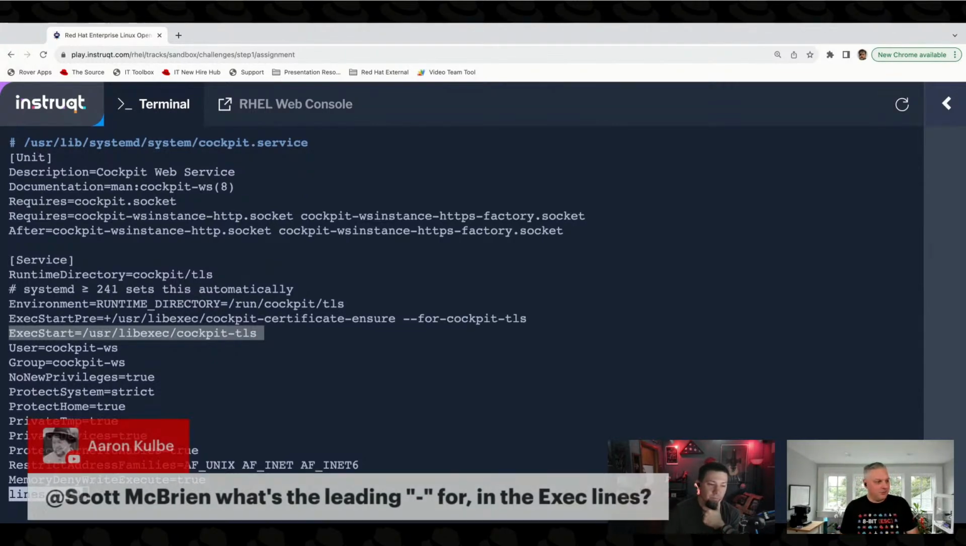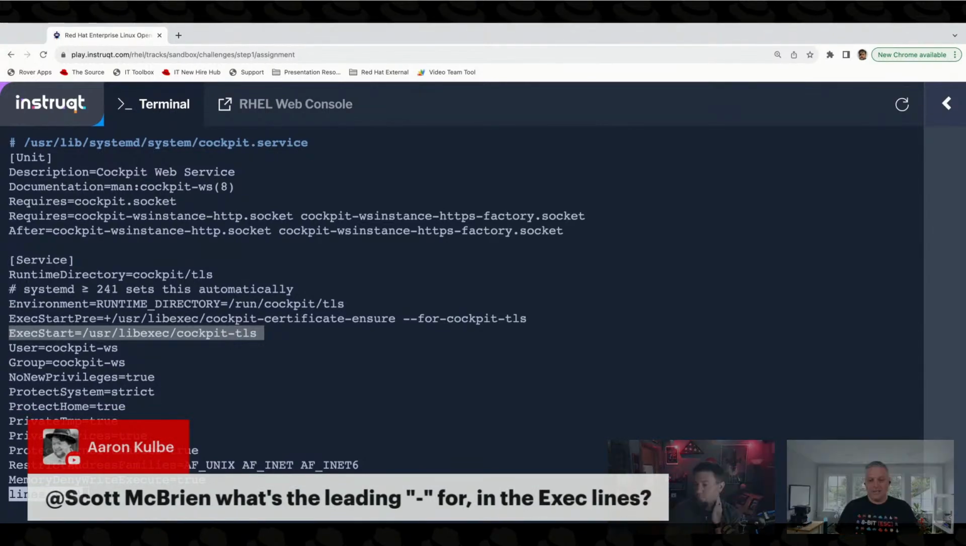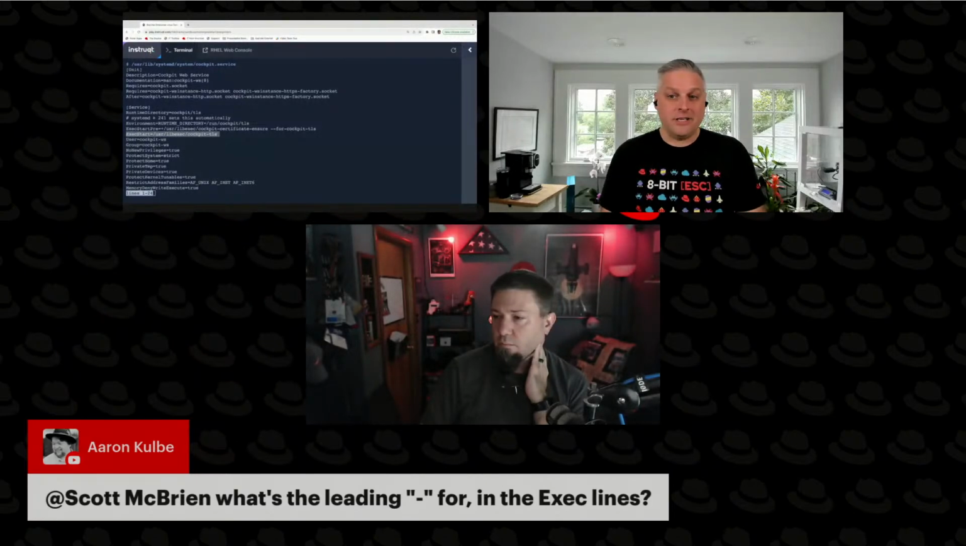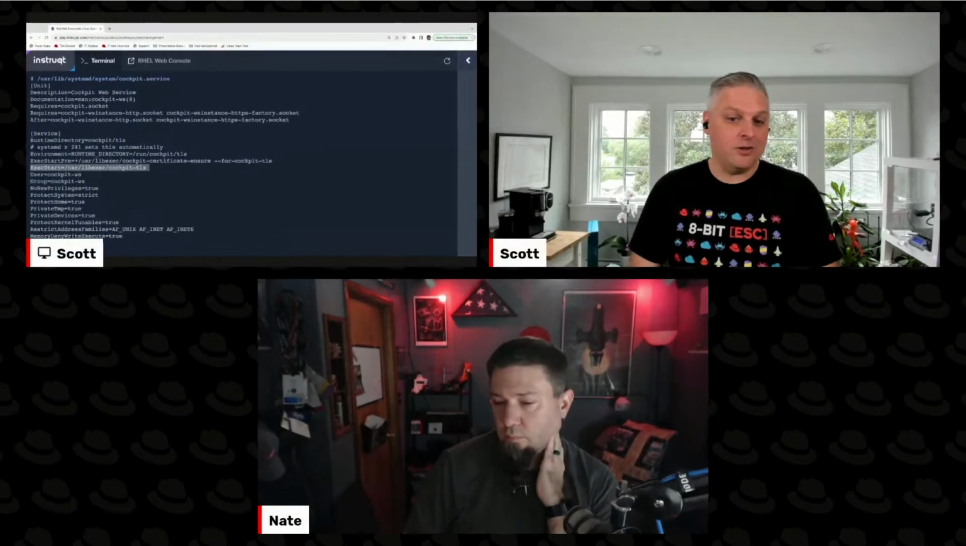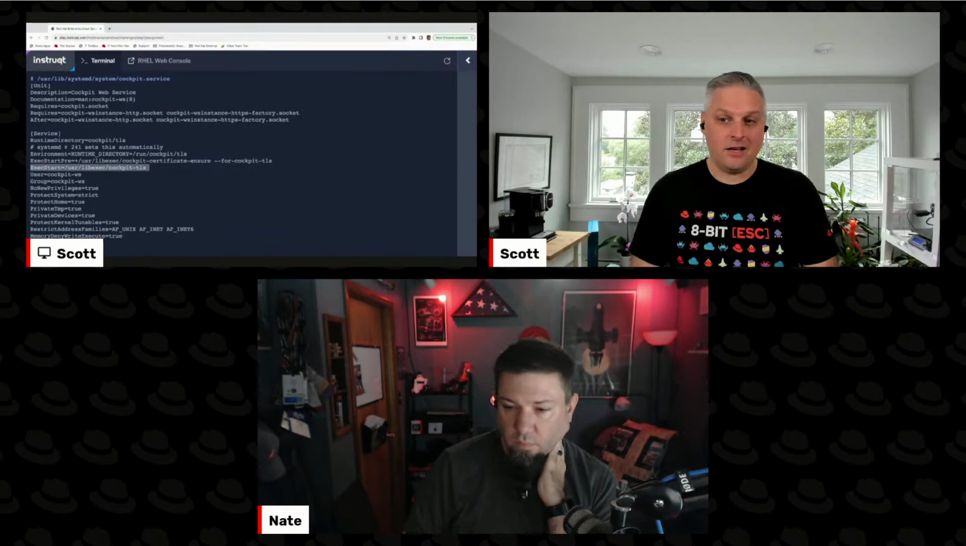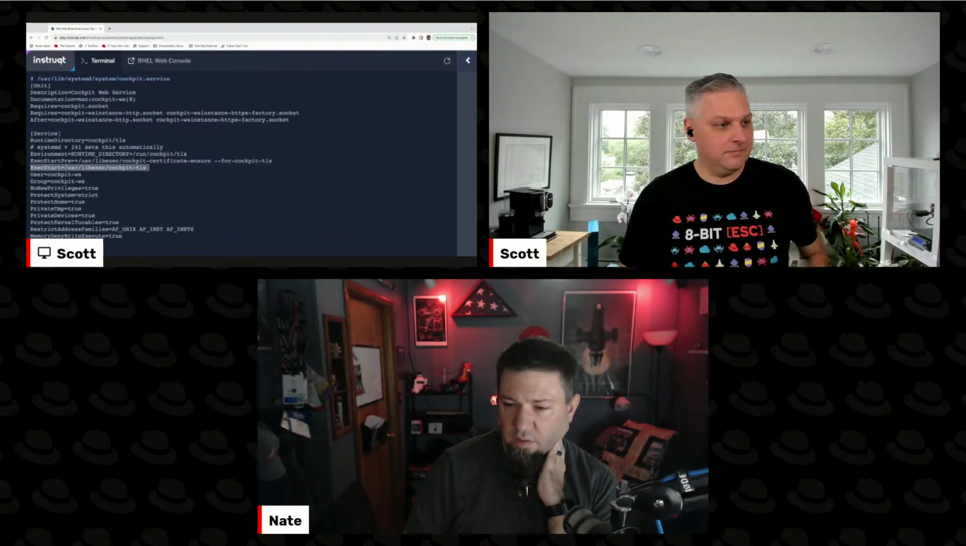All right, and then I saw another question from Aaron about what's the leading dash in the exec lines. I'll have to take a look at the man page, see if I can find that out while Nate is working on the next unit file. Yeah, there was another comment that suggested that maybe it means optional, if it's present. But if you can find some clarification on that, that might be helpful.